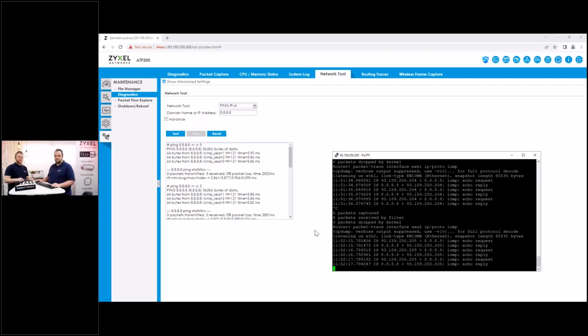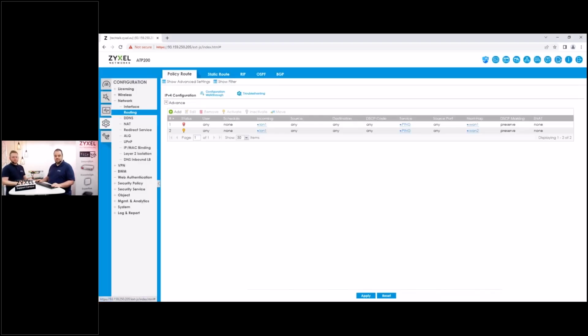Can you also show the status now in the routing configuration? Sure. So let's move back to routing, and we can see here that policy route 1 now has a red LED. So red means it's just temporarily disabled because the interface is physically not connected. Yeah. And now all traffic moved to our backup line.